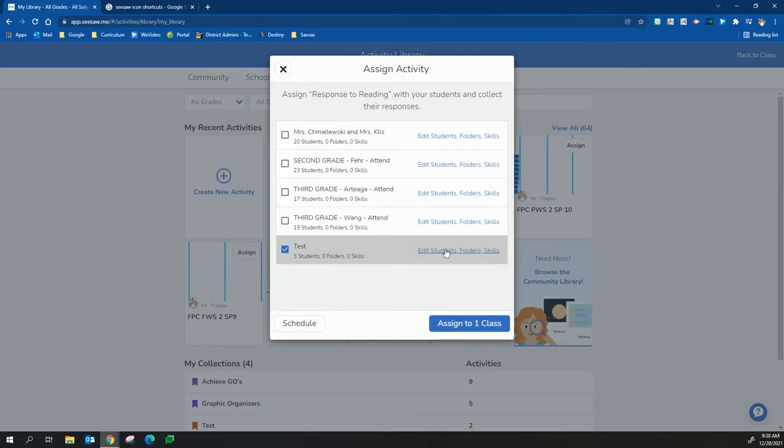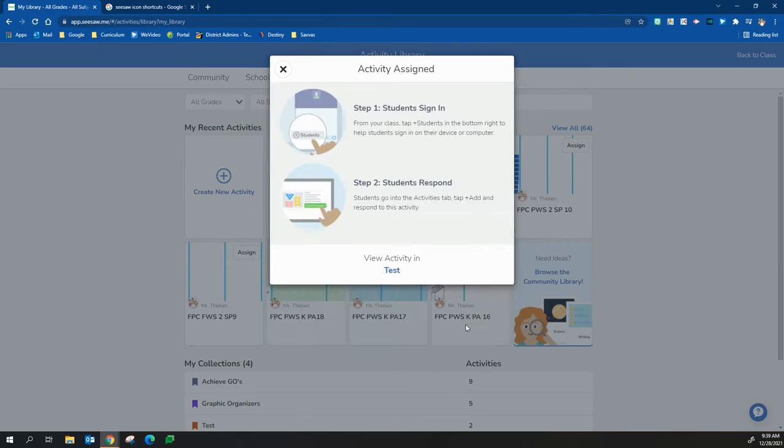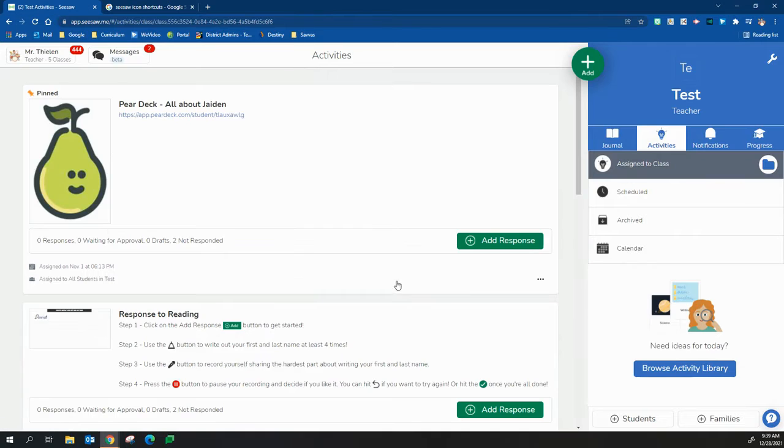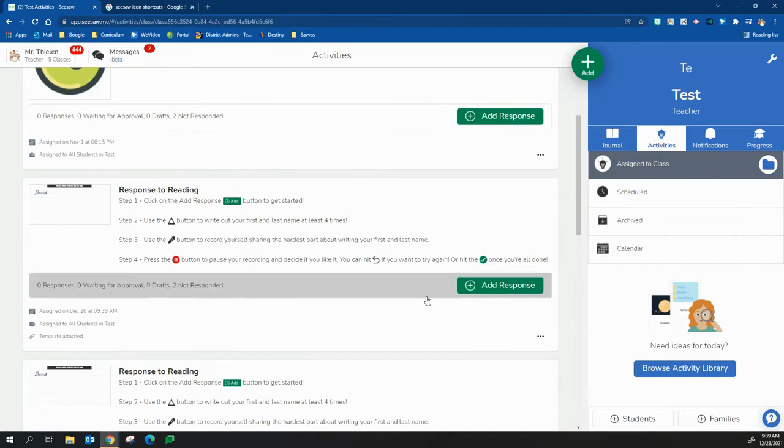Side note, if you want to know more about assigning different things to different folders, check out the video that is pinned to the top right now, and I'll show you why folders are so awesome to use in Seesaw. So I'm going to click assign to one class, and even though this was the most recent one that was assigned, you can see it is below the pinned activity.